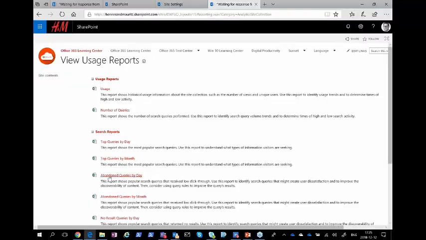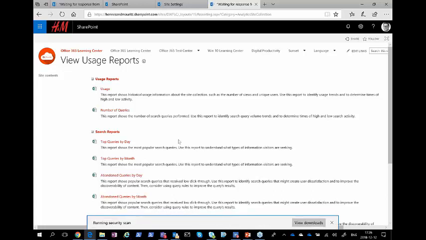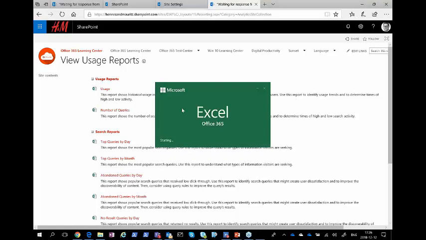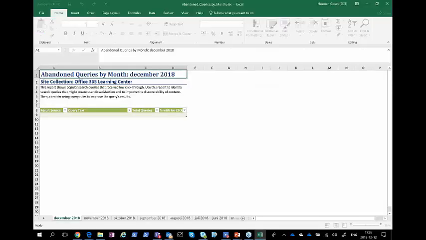This one is also interesting: abandoned queries. Abandoned means that they did search, but the results they received were not good enough, so they didn't actually click on any of the results, which means that people in your organization are looking for some words, but they could not find what they are actually looking for. So that's also important for you to understand if you are responsible for the information structure.